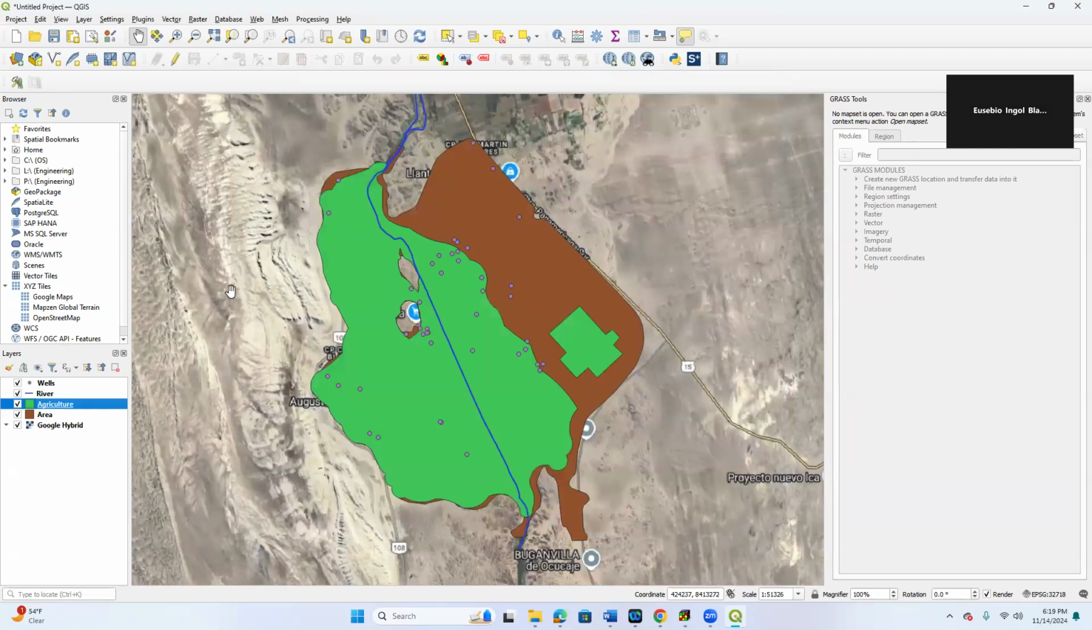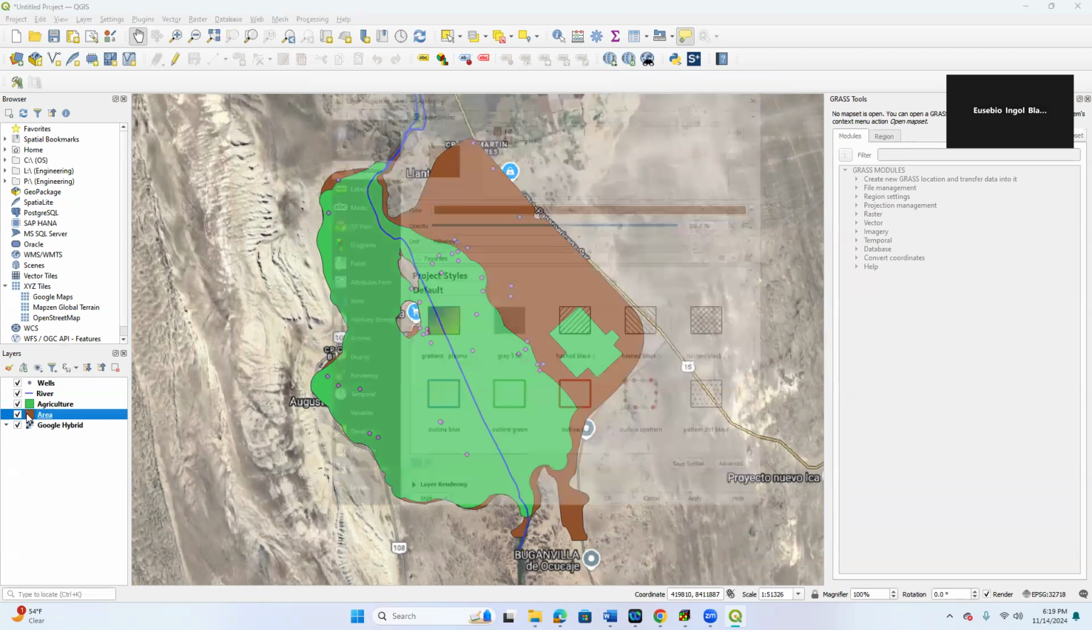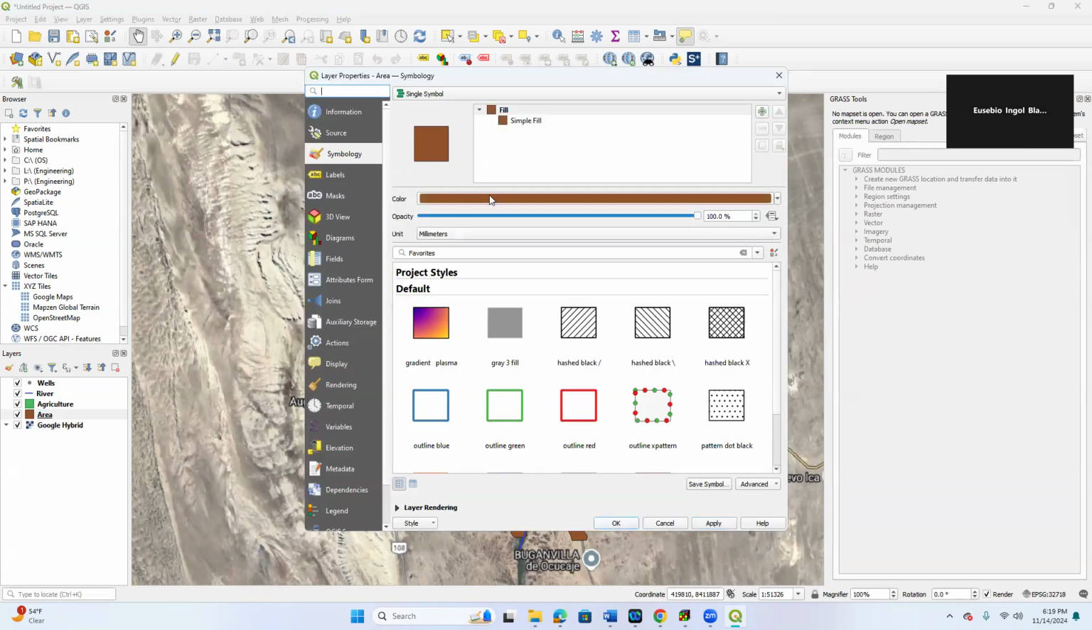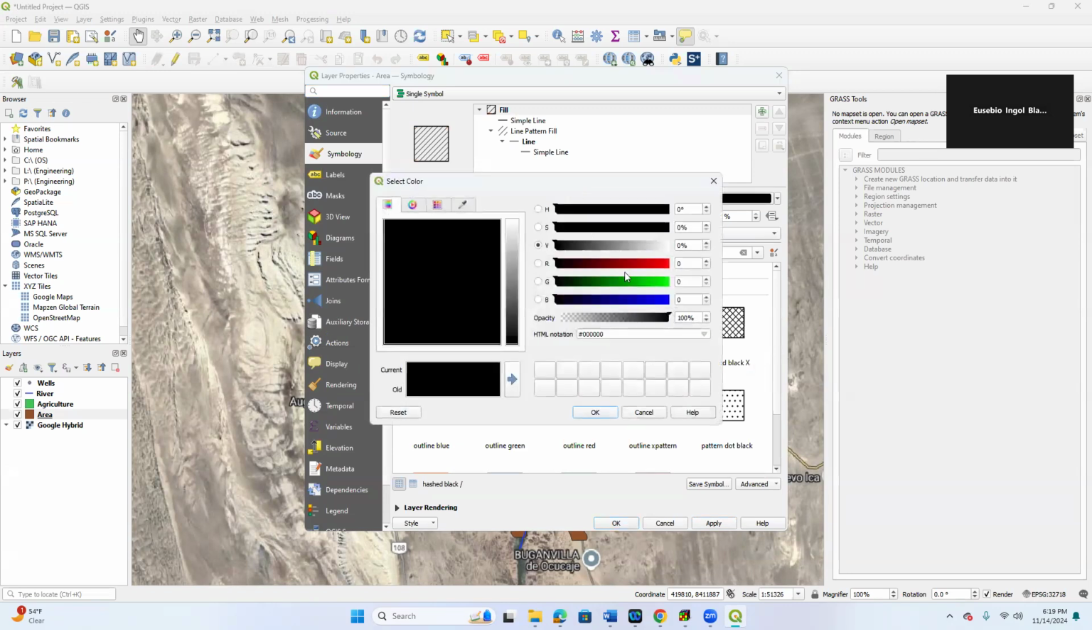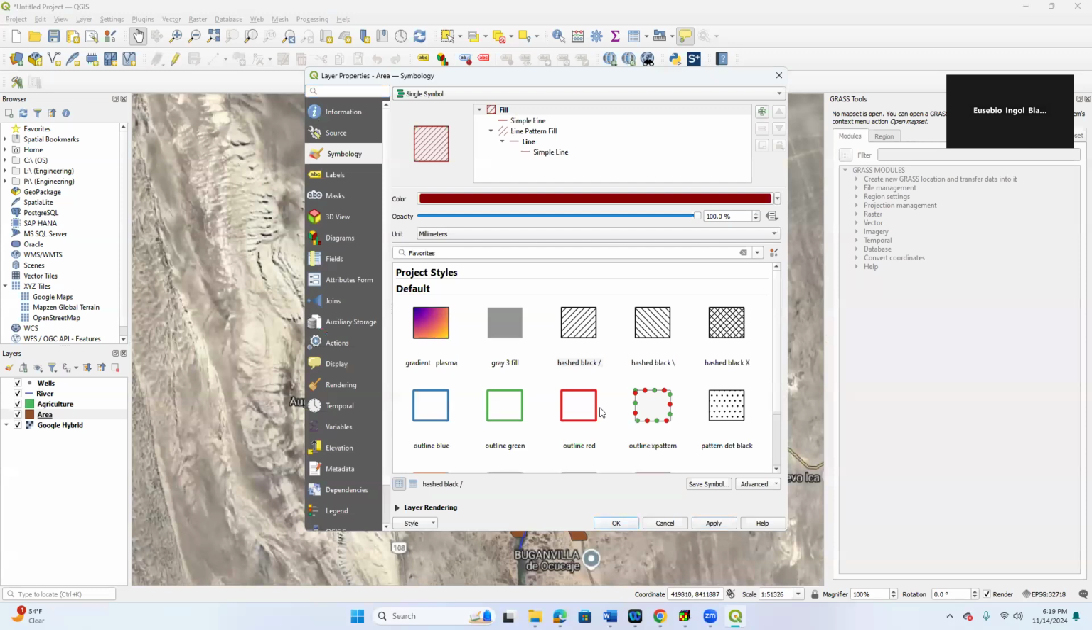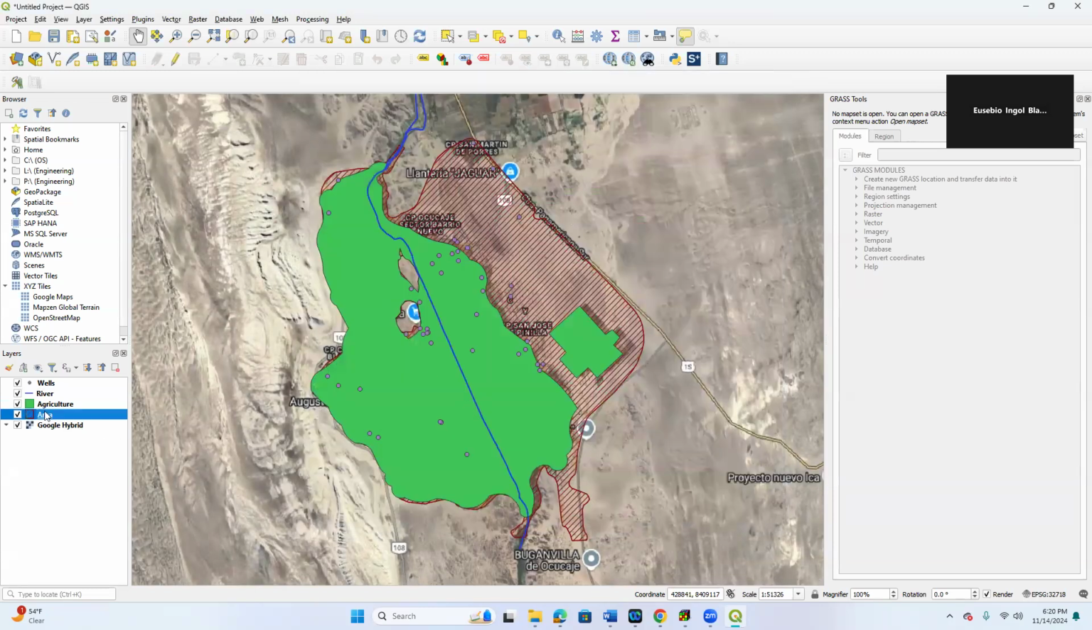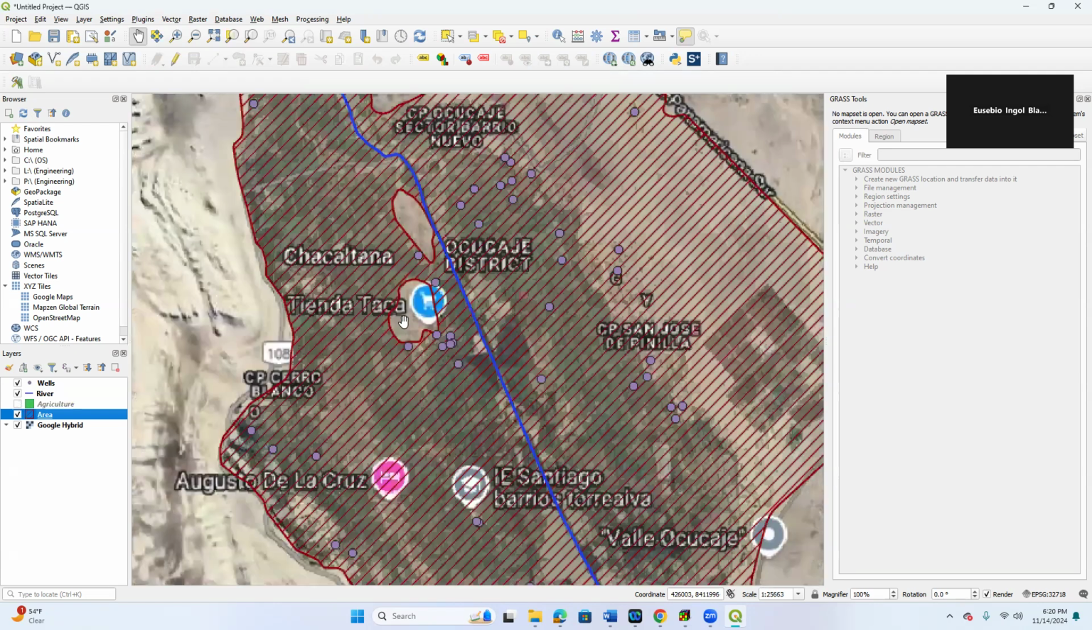You are going to see, of course, this color is the agriculture. And for the area, be careful here, we don't need to put some hashed, right? And then you can change the color, if you want, for your area. I don't know really what color you want, and then apply, and then okay. That one is your area. I'm going to deactivate the agriculture part, and then you are going to see that one is the area, right?